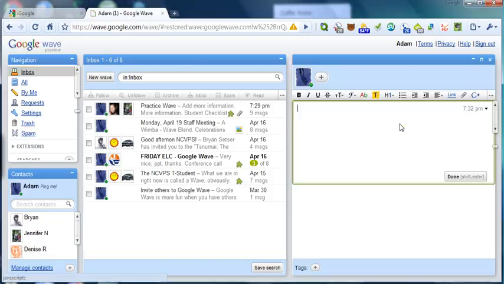So I click on New Wave, and this little box is called a wavelet. The very first box is going to be the name of my Google Wave. So I'm just going to put in practice wave. You'll see how it's already on my inbox over here.